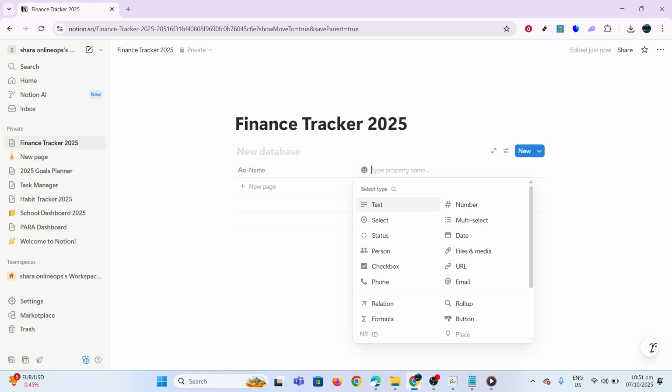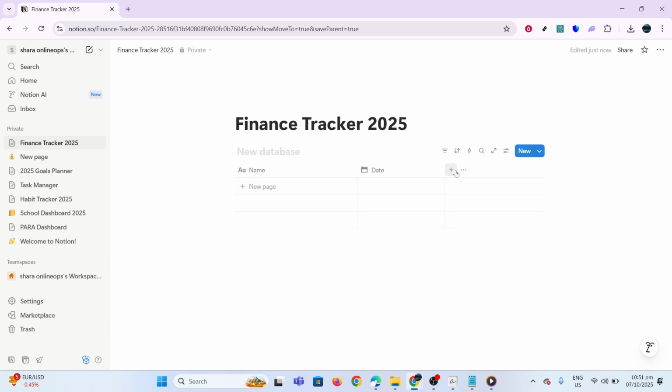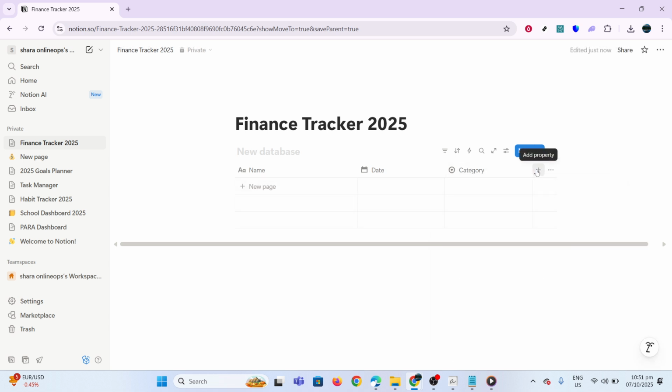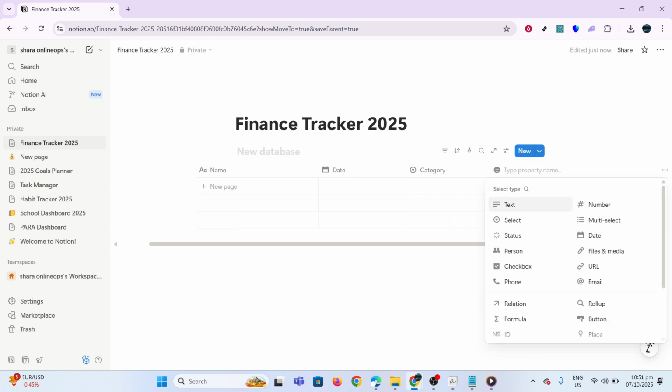We need to rename our columns to fit the purpose of our tracker. So let's start with Date. Set it as the date property. It's always helpful to know when a transaction took place. Next, use Category as a select property with options like food, transport, bills, and shopping. The description column will be set as text. This is where details like lunch at Starbucks can go.